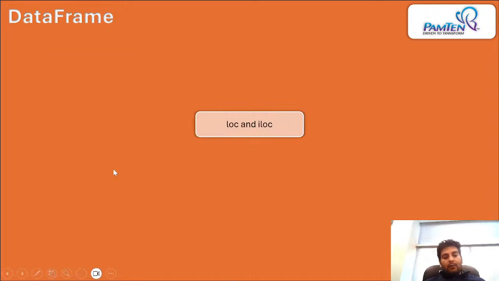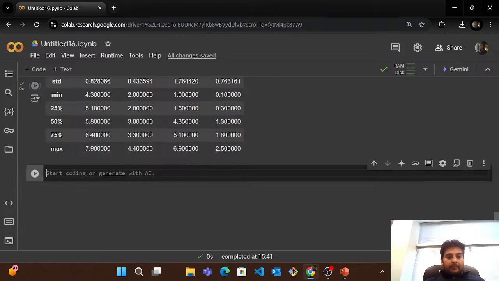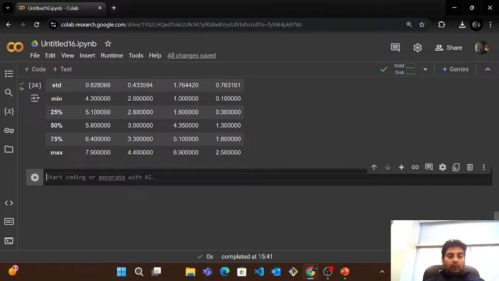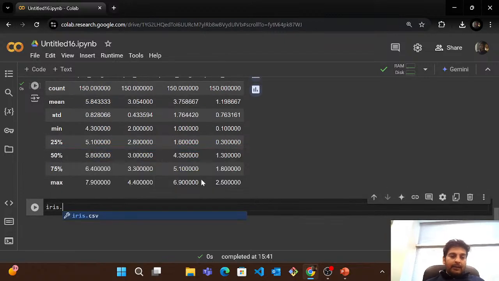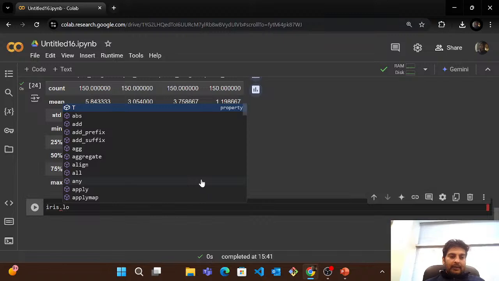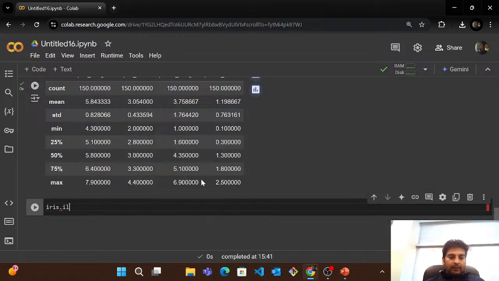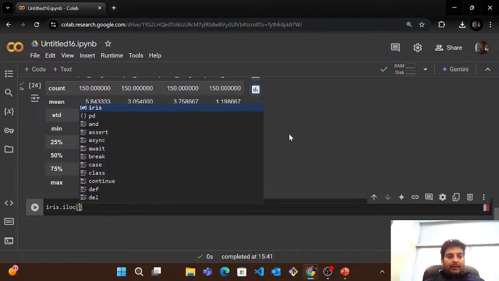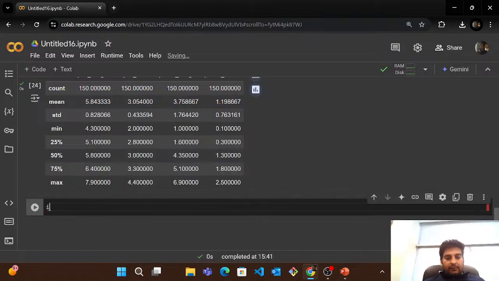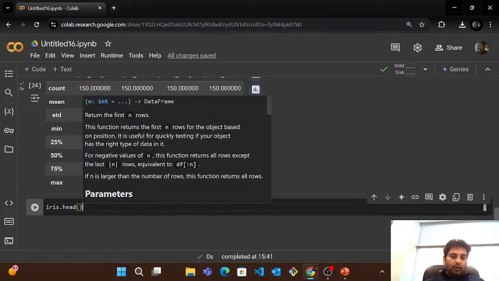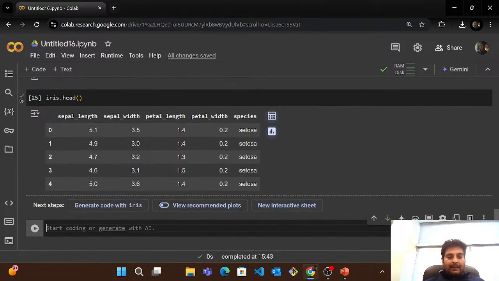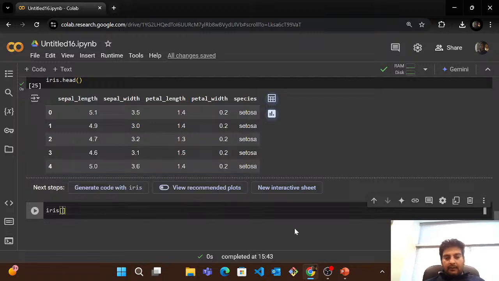Now, we shall see how to extract individual rows or individual columns from the data frame using loc and iloc. loc and iloc stand for location and index location. First, let's work with iloc. This is my object, which is iris. I'll have iris dot iloc. Let me actually show the head first so that it's easier to see what we want to extract. I have iris dot head, and from this, what I'd want is iris dot iloc.